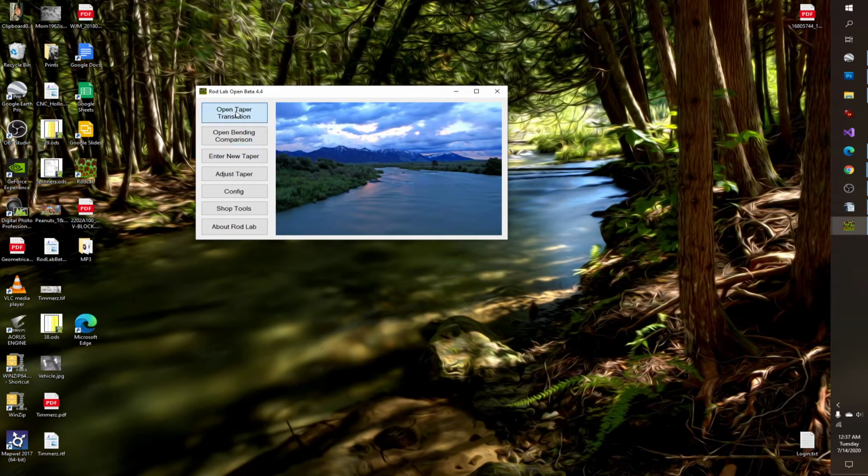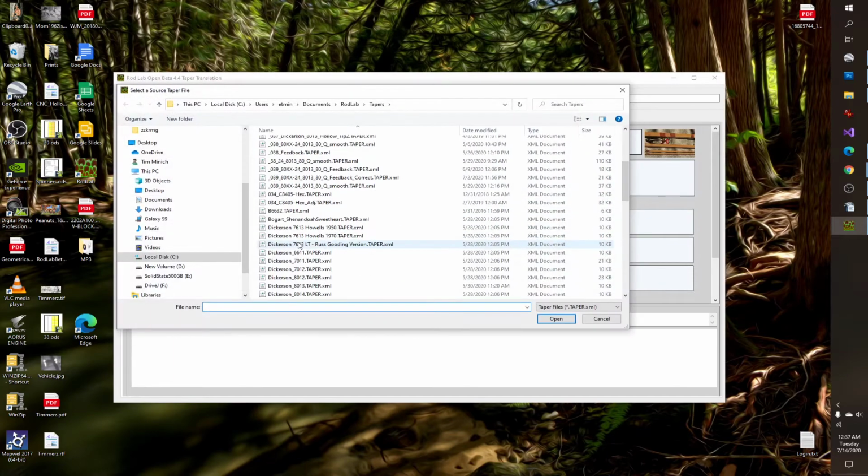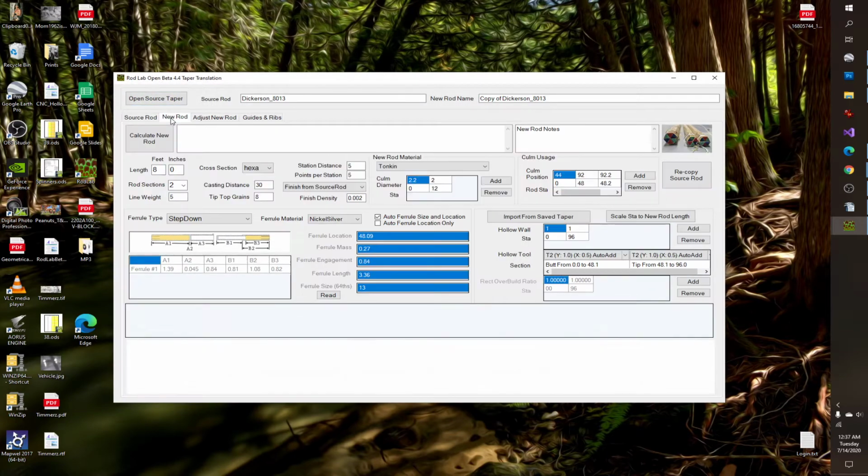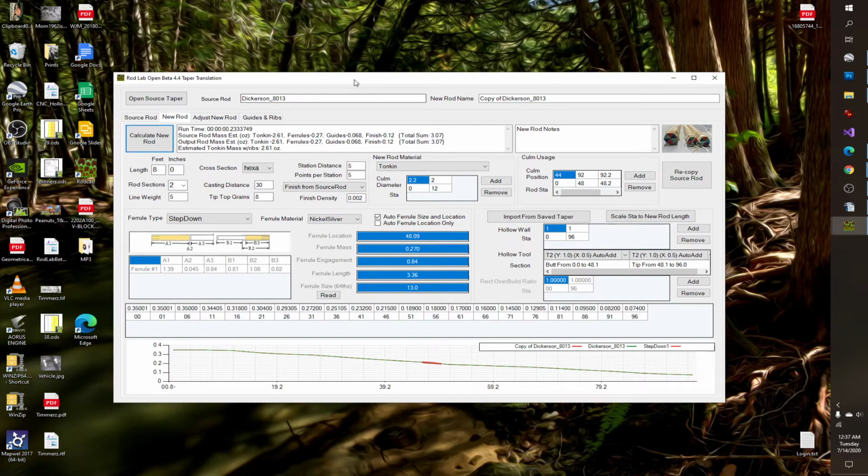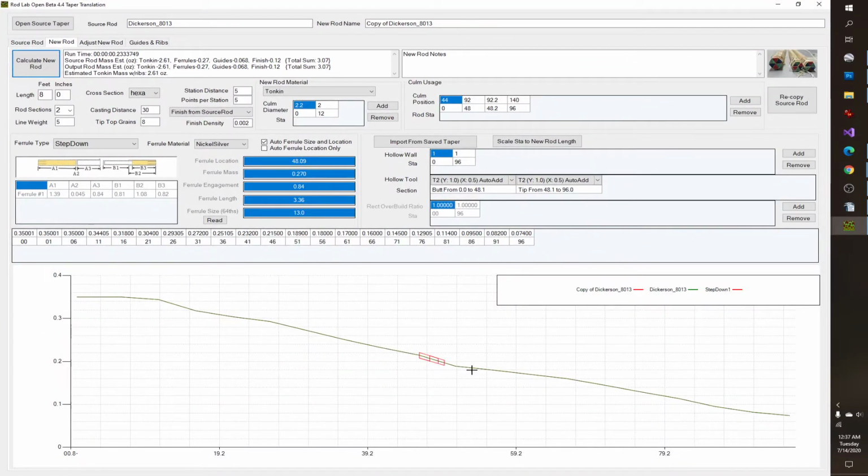So if I go ahead and close this up, I've got RodLab open in the back, and let's go ahead, first thing, and open taper translation. I'll grab my 8013. And as always, I like to just recalculate the rod and make sure the old rod is on top of the new rod, and it is.